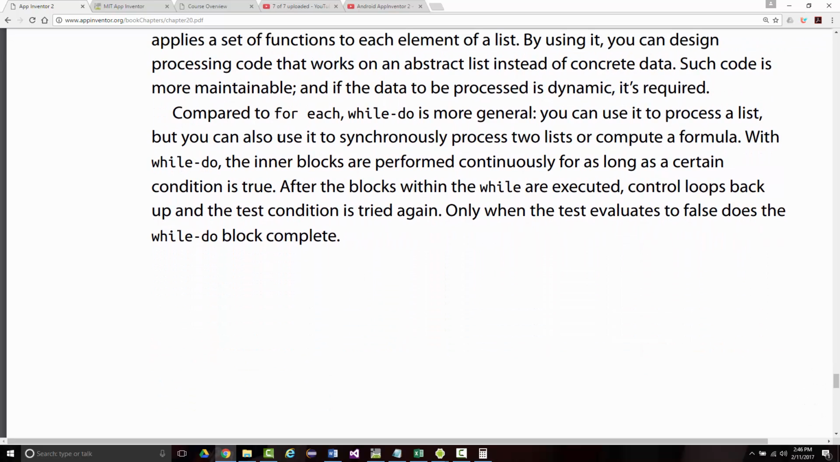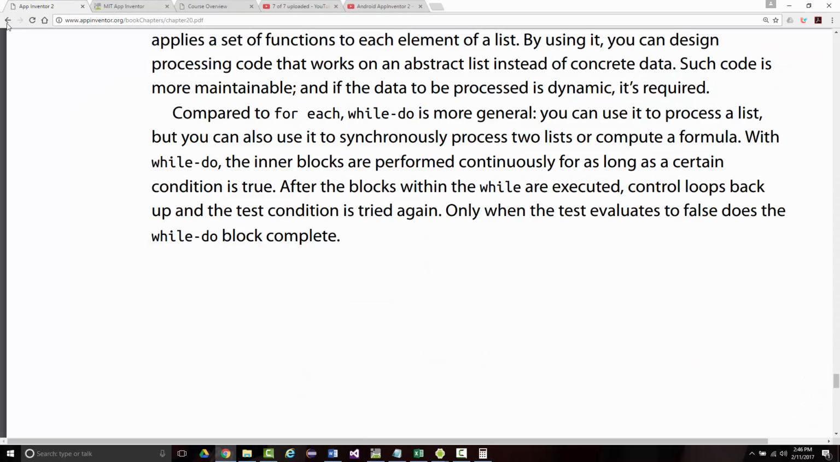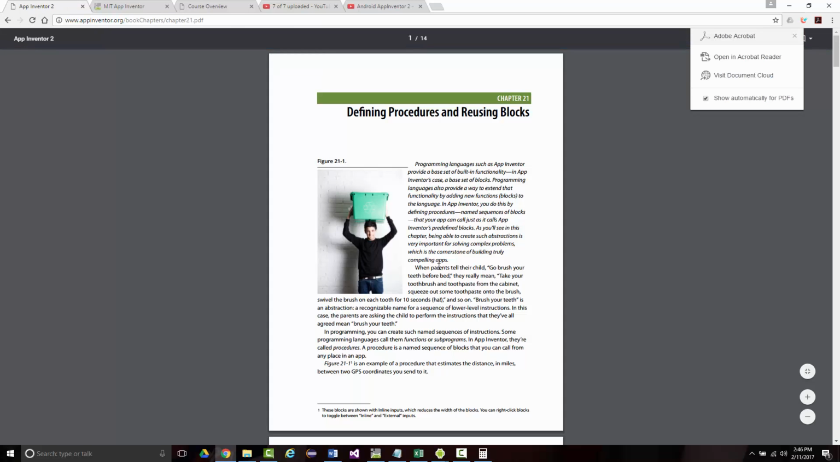Okay? When we come back in the next chapter, we're going to go into chapter 21, which is defining procedures. So we'll be back with that chapter very shortly.